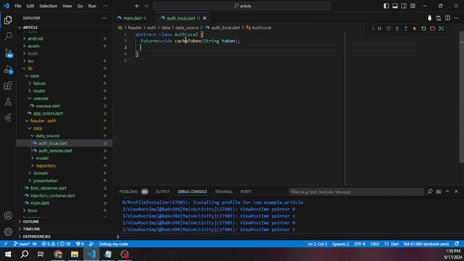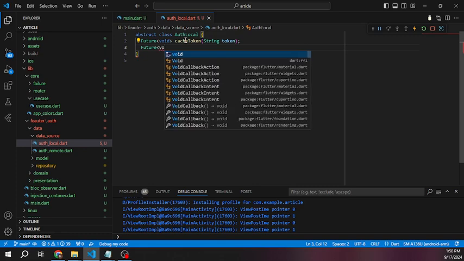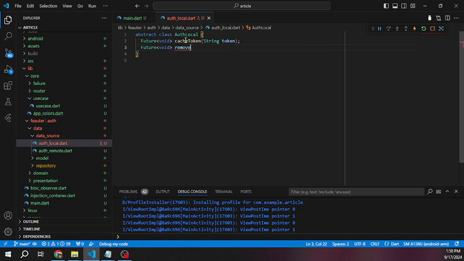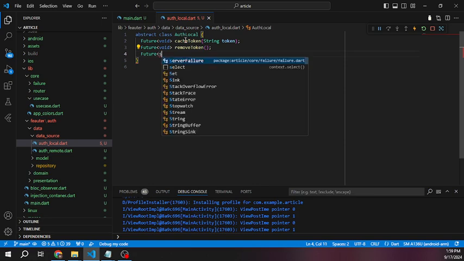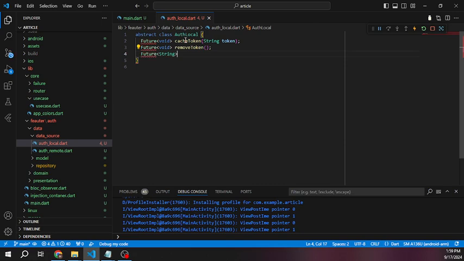The next thing we need to build is to remove our token. Void remove token. If you want to remove the token, we don't pass any parameter. The next thing is we need to get our token. If we don't get our token, how are we going to cache a token? To get our token, it's not going to be void, it's going to be string get token.